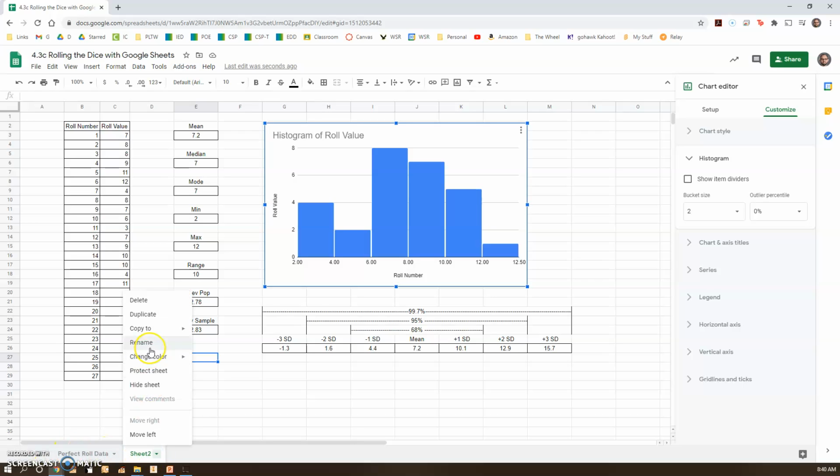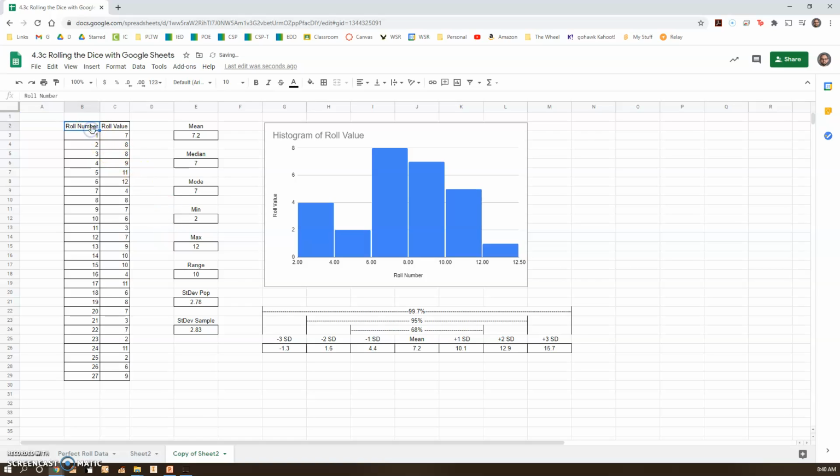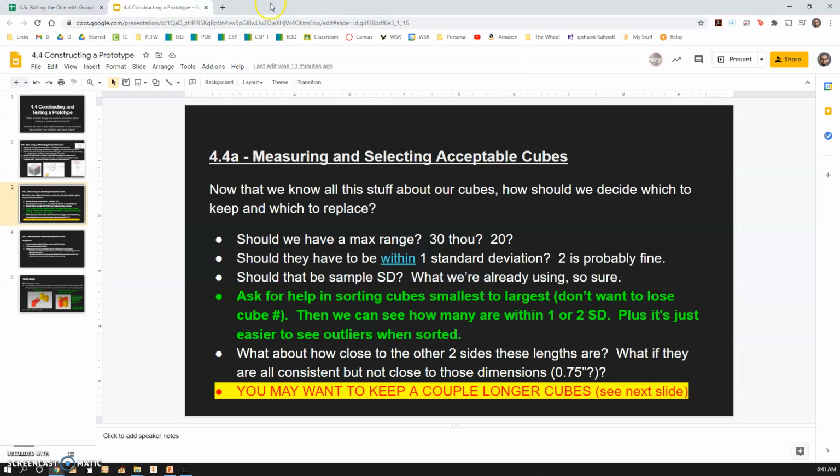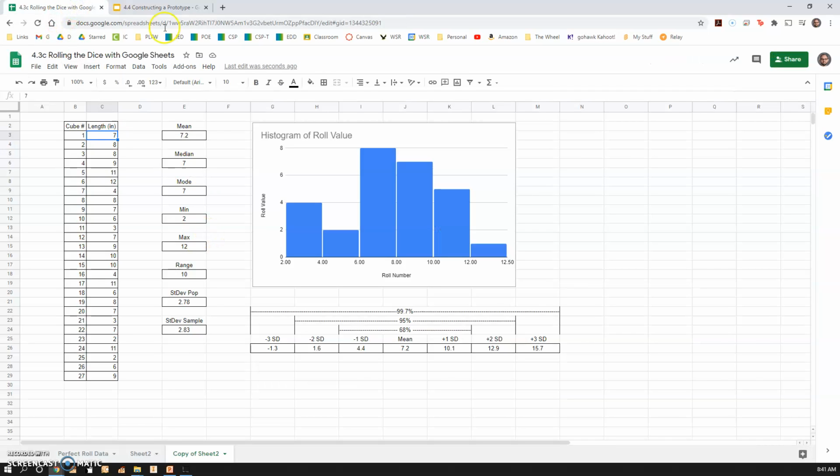What we need to do with this is duplicate it for our puzzle cube cubes. We need to come in here and say cube number, length in inches. Maybe double click here and double click here. So you would go and measure all your cubes as it says in the instructions here. And I'm going to magically enter, and you would just all type your data into here. I'm going to magically do that now.